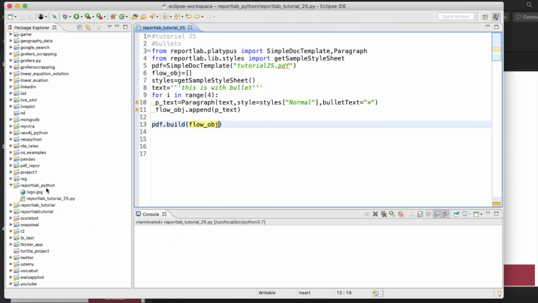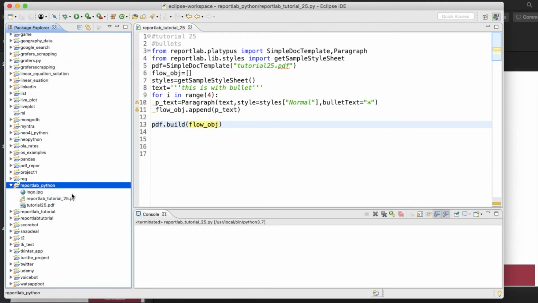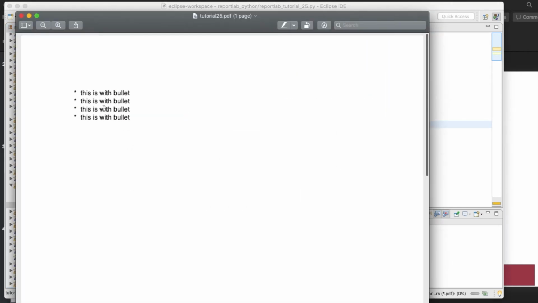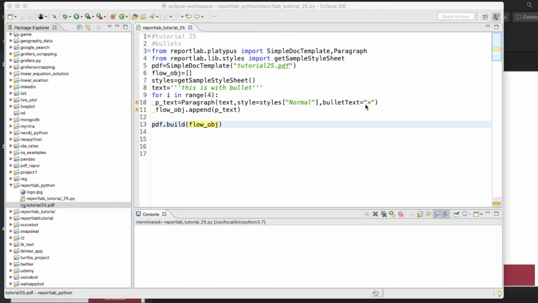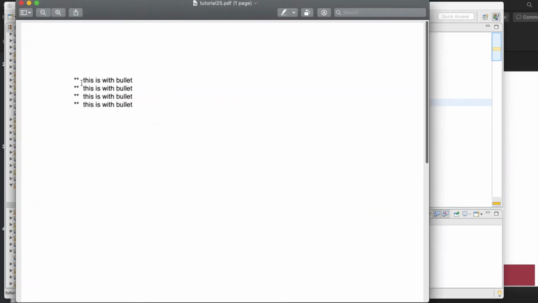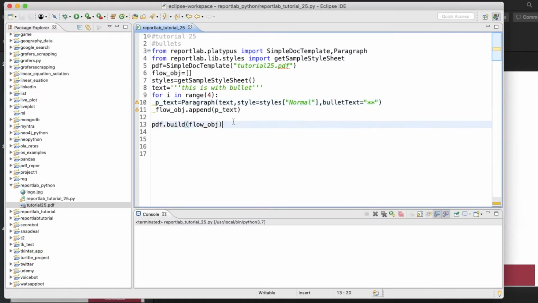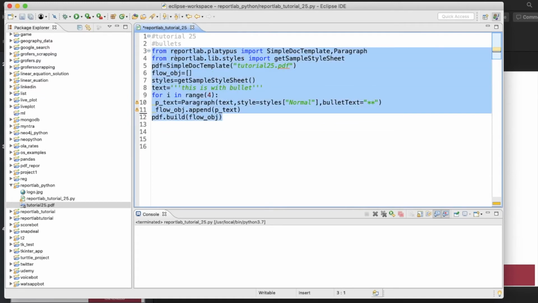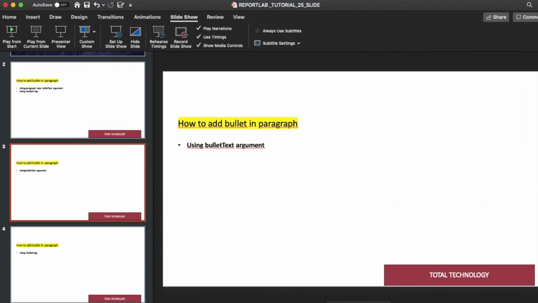It terminated, so there will be one file. Let me refresh this, because this is Eclipse we need to refresh. See, this is how it is. We can create others as well, whatever you want you can give. See, this is called a bullet, and there is a nice looking space around it. This is one way of doing it. I'll copy and paste this and put it here.